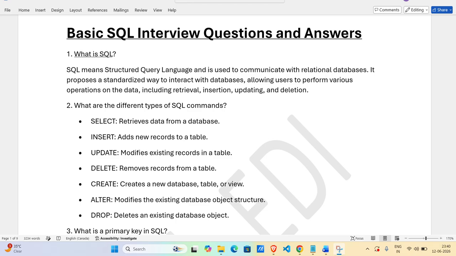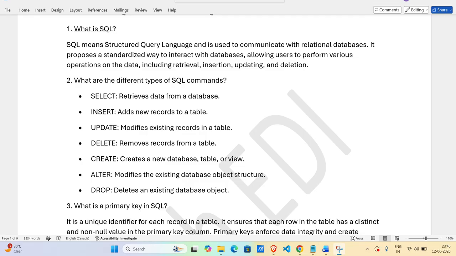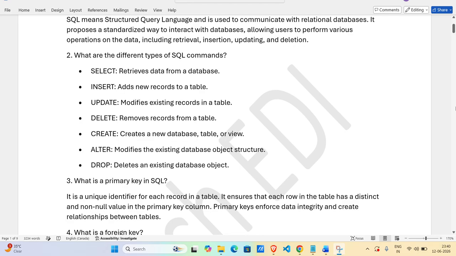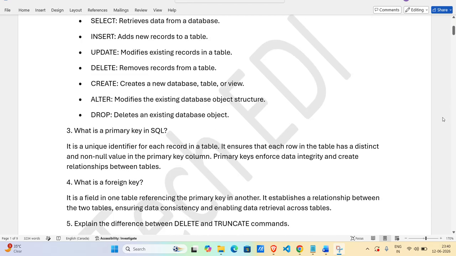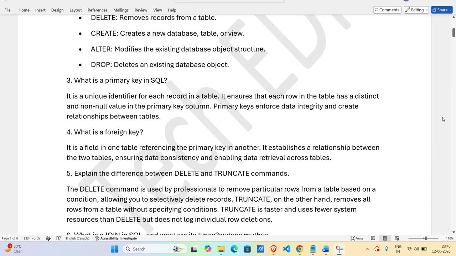What are the different types of SQL commands we have? We can see SELECT, INSERT, UPDATE, DELETE, and creation commands like CREATE, ALTER, and DROP. Each command is used for different specific things, and you might get questions like this in the interview. What is a primary key in SQL?